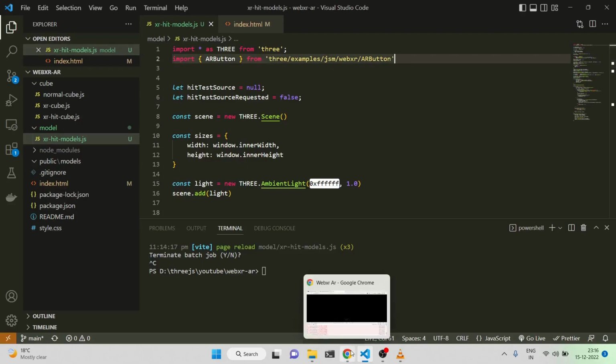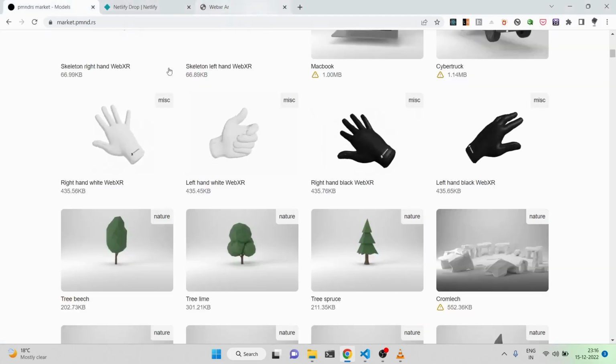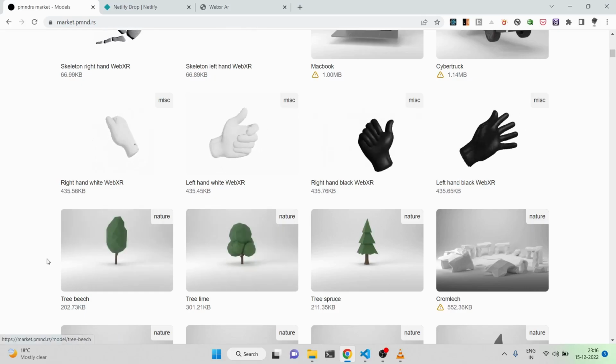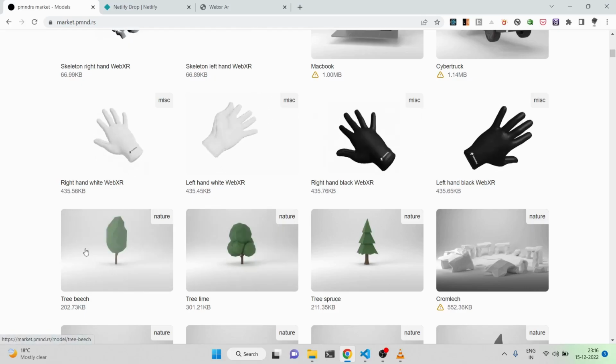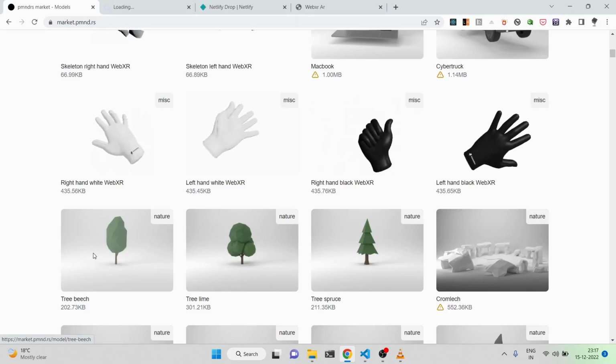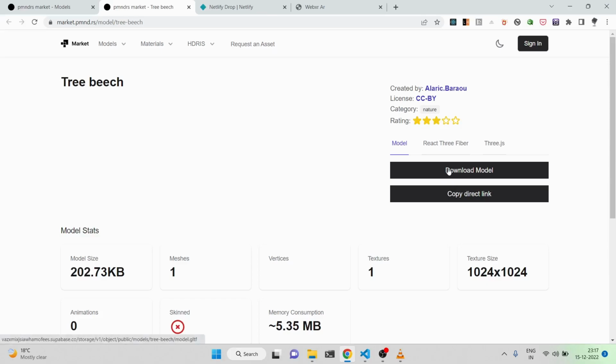There are different sites available, like Sketchfab, etc. I'll be using this marketplace, where we can see 3D models. They are low poly models, not so heavy, but enough for our scenario. I'm going to come to 3D, open this 3D tree model, and download it.